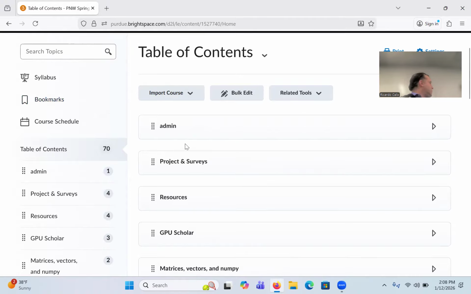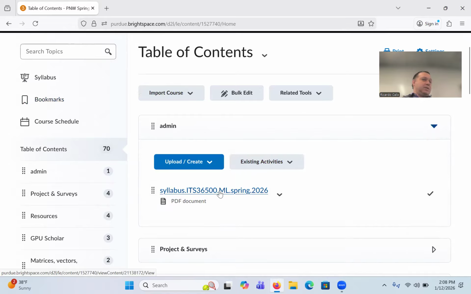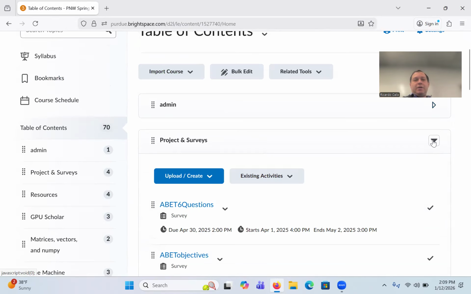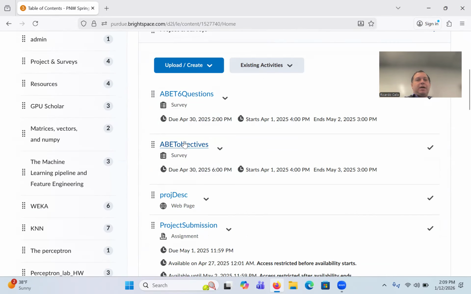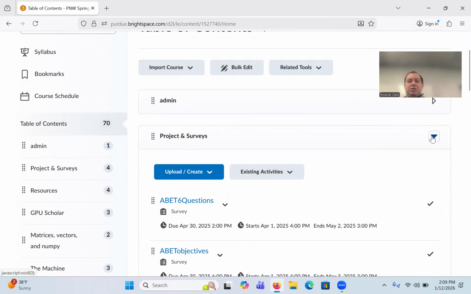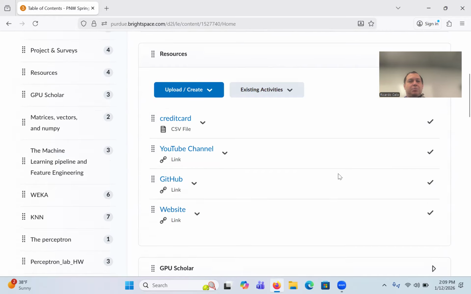So let's go over the different modules just to get a feel for them. So admin, this is going to be where the syllabus is, so I'll go over the syllabus today. Projects and surveys, so I'll discuss some ideas of projects, the project description that we've done in the past, and I may change that this year. Resources, this is an important one.